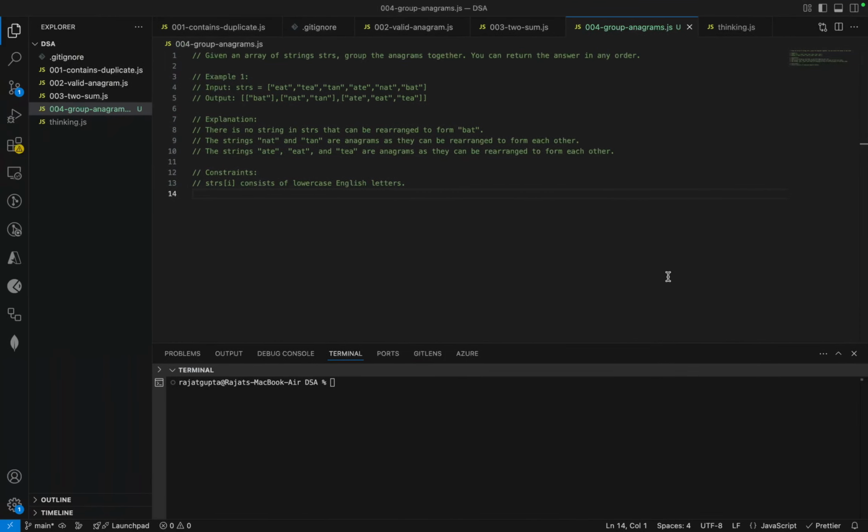Hi guys, this is the fourth lecture, or fourth problem, of the DSA series. So let's get started. Okay, so it says: given an array of strings strs, group the anagrams together. You can return the answer in any order.